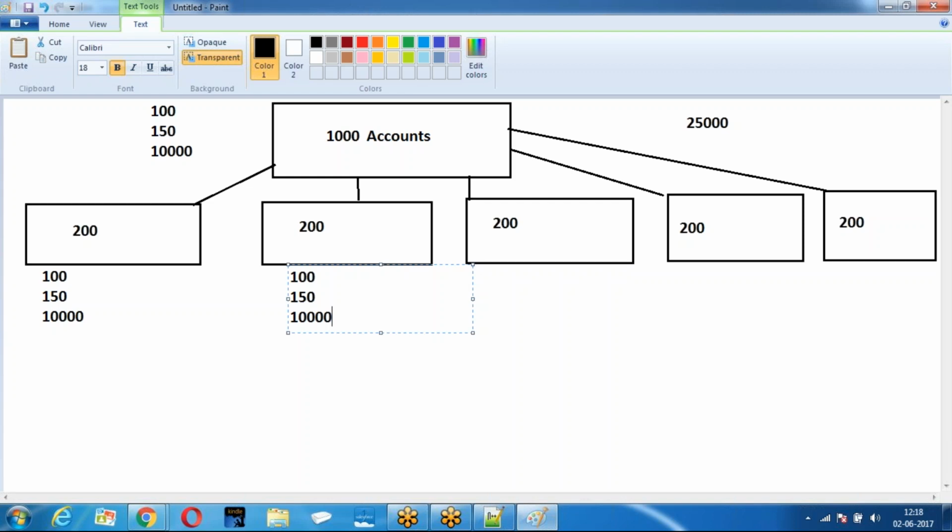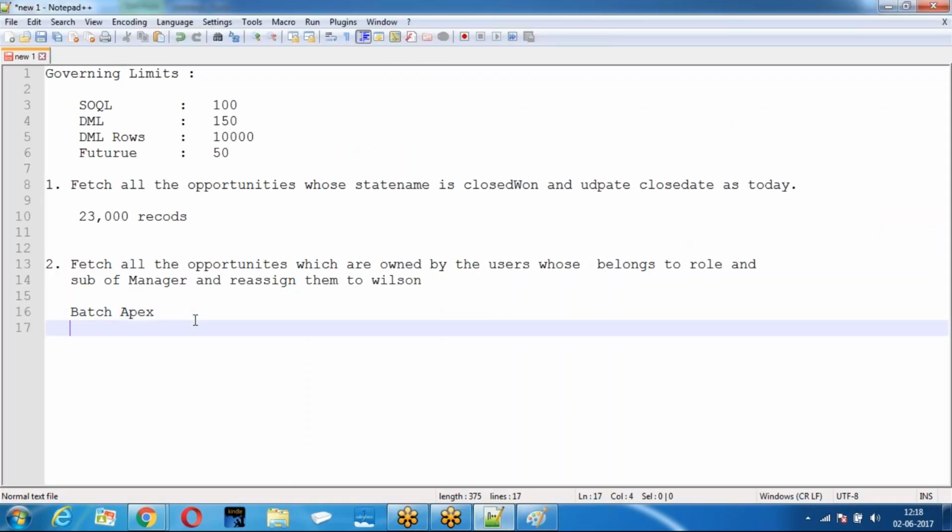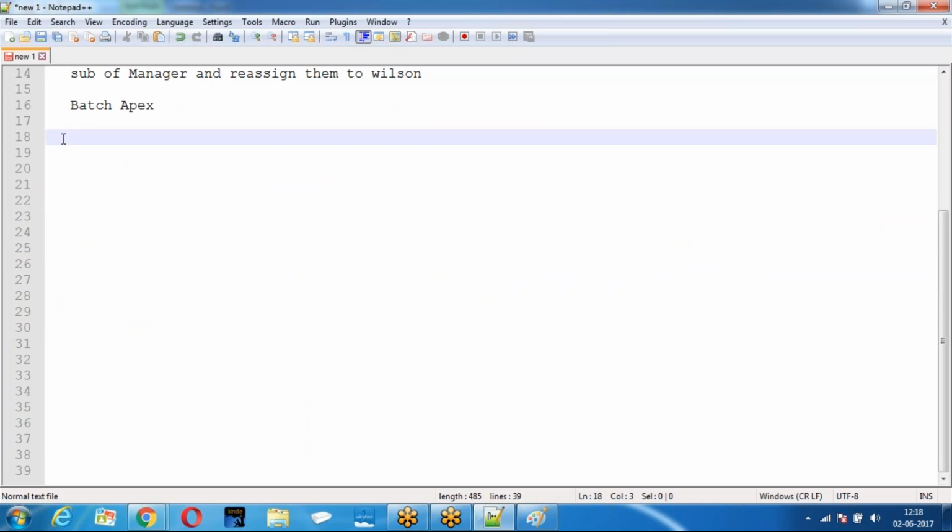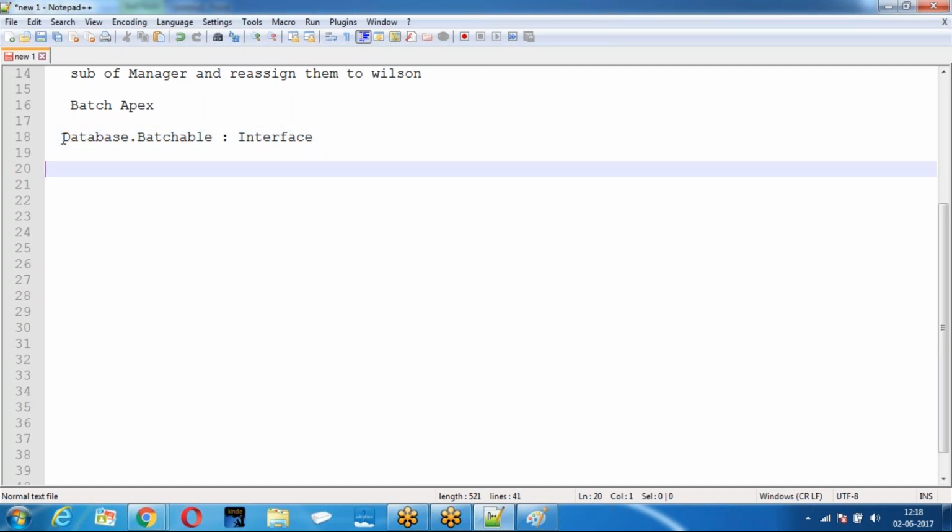Now, how to break the operation into a number of batches? To do that, first we need to go for the Database.Batchable interface. What is the interface we have? Database.Batchable. If you want to run any Apex class like a batch Apex, what should I do? The class should implement the Database.Batchable interface.